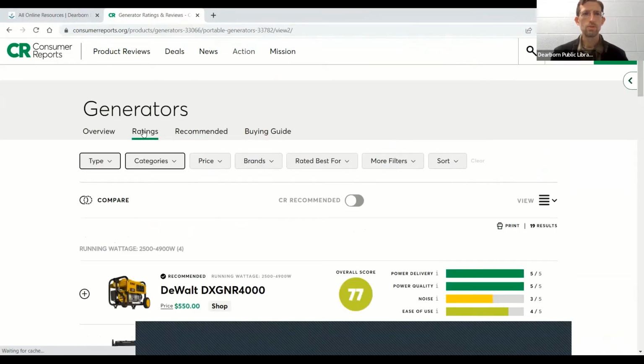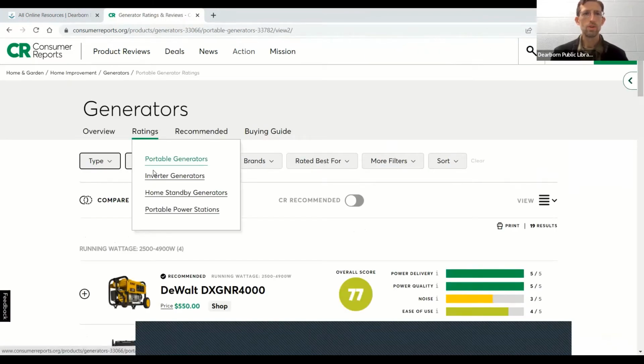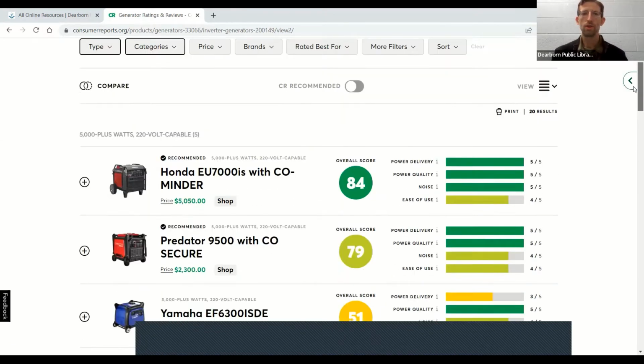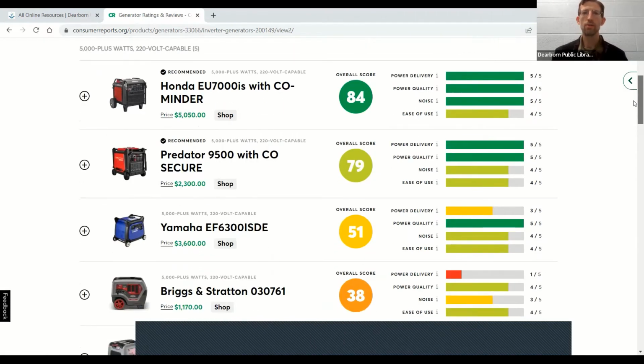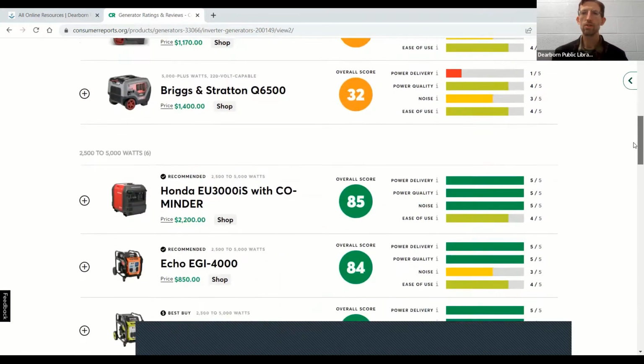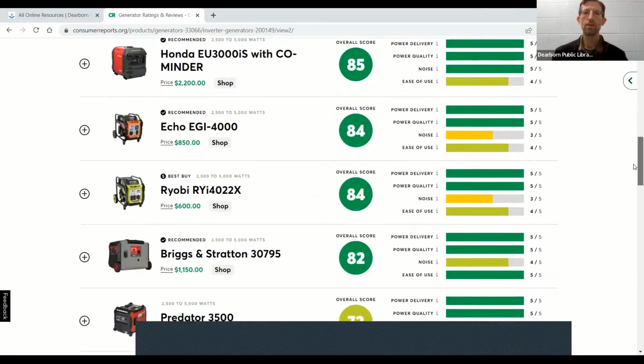This shows ratings for portable generators. You can click on portable or inverter generators, and inverter generators are portable too. They're just basically quieter than traditional portable generators, so that might be something to look at. You could click on either one. We'll click on inverter generators just for now, and it'll show you different ones and their ratings, how they did. So this is a really good resource to go through before you actually buy one.